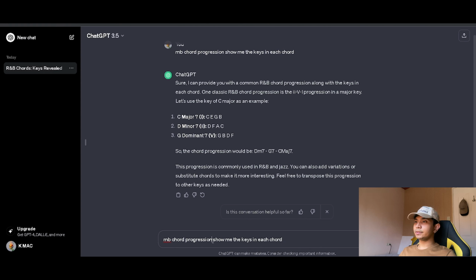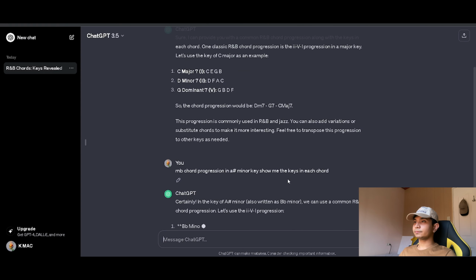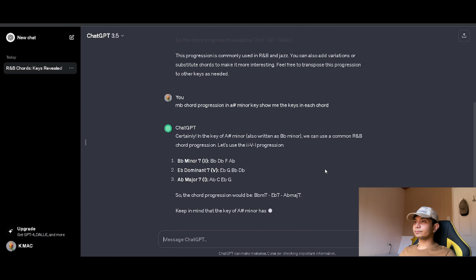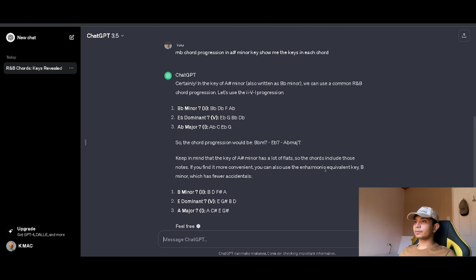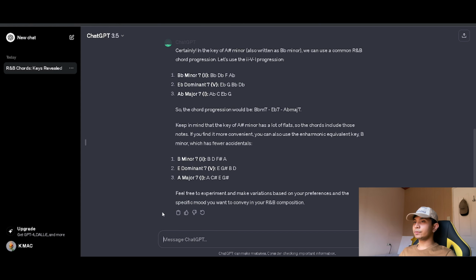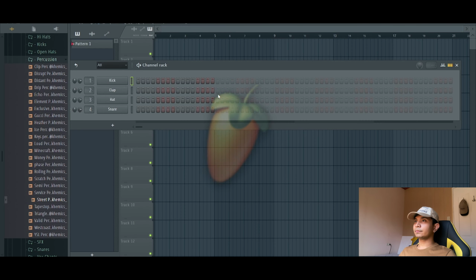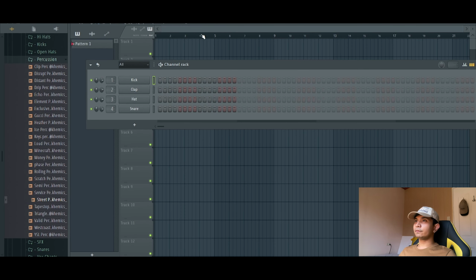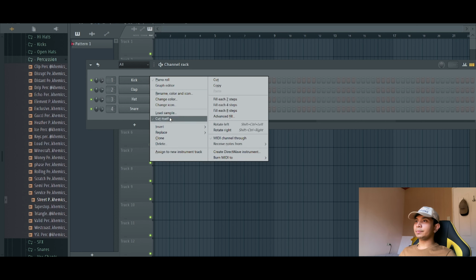R&B chord progression in, let's see, A sharp minor key. Alright, so let's try this one in FL Studio. So load up FL Studio. What I want to do first is reduce the BPM to 100, maybe 105. I like slower BPM when making R&B beats.